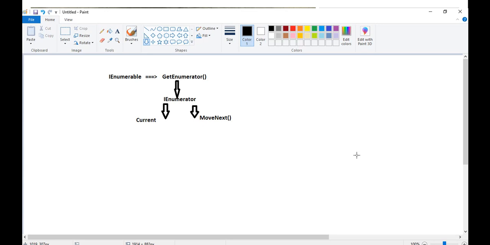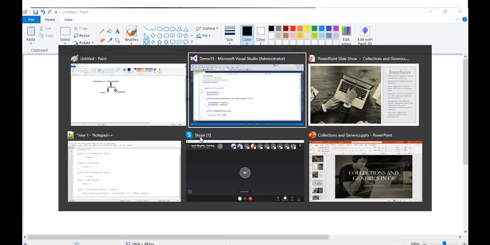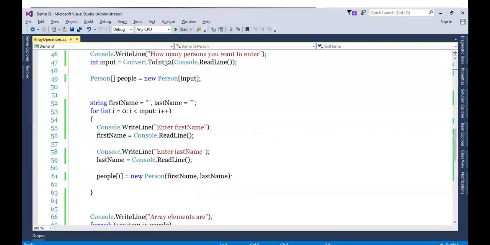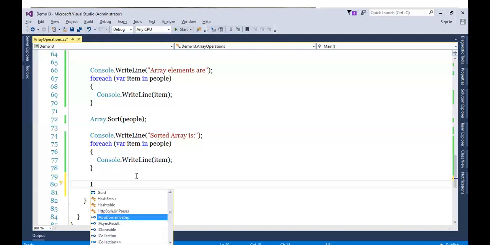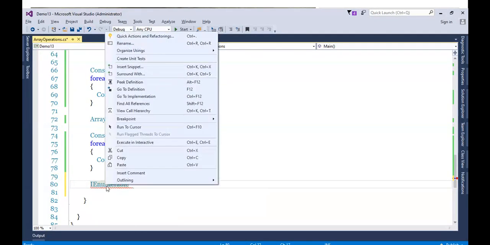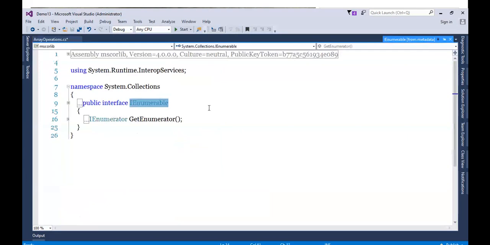So how will IEnumerator take care of iteration? With the help of the Current property and the MoveNext method. So if you go to Visual Studio and try to check this, you will find all these functionalities available. Like if I use IEnumerable here and go to definition, you can watch out. There is a GetEnumerator method. And what is the return type of GetEnumerator? IEnumerator.